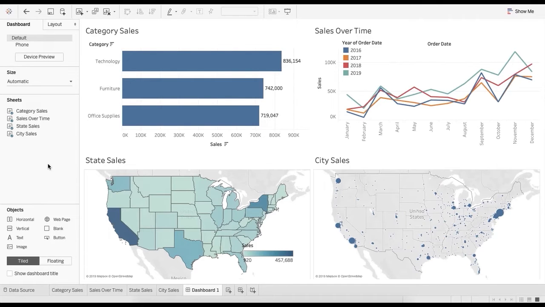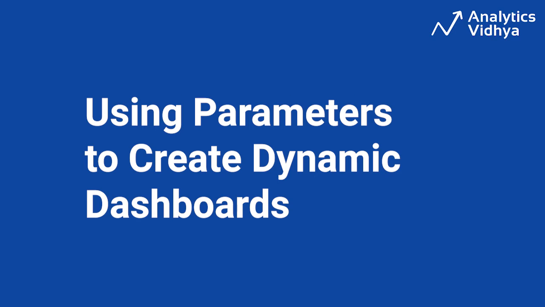Now we can make this dashboard even more dynamic. We can enhance the user experience by further handing over control of this dashboard to them. Does the concept of handing over control sound familiar? Well, it does because I'm talking about parameters and we've covered these before. We will use parameters to make this dashboard much more dynamic and more engaging for a Superstore leadership team. We'll see how to do that in the next video.